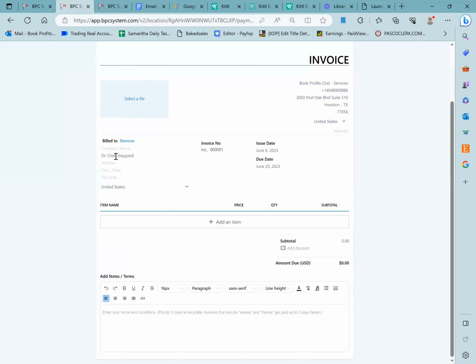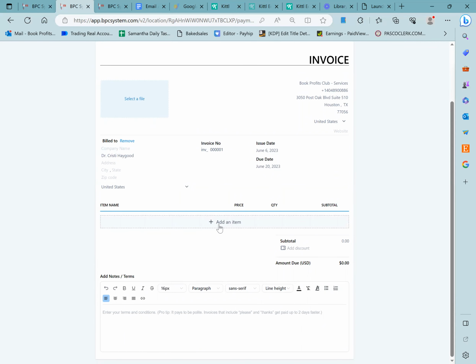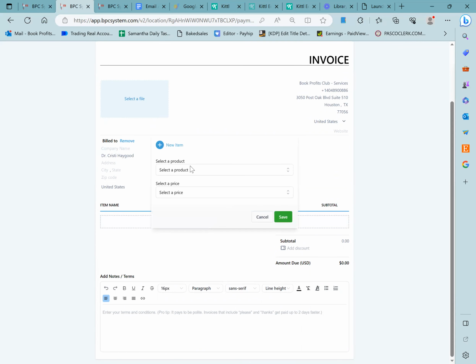Once you have added the person you want to bill, the next thing you need to do is add a product. Anything that you are invoicing someone for, a product needs to be created first, and then you're going to go ahead and add an item.